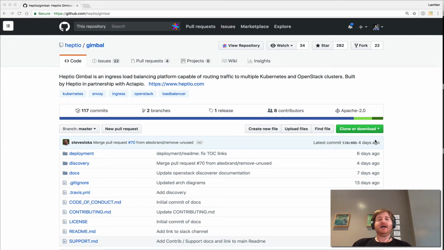Now, if you haven't heard of Gimbal, Gimbal aims at creating kind of an edge unified ingress. So the use case that they call out here is having an OpenStack cluster and a Kubernetes cluster side by side and having a unified ingress point. And it's really interesting to kind of tie together. I've built a pretty nice POC to try to demonstrate the value of Gimbal.